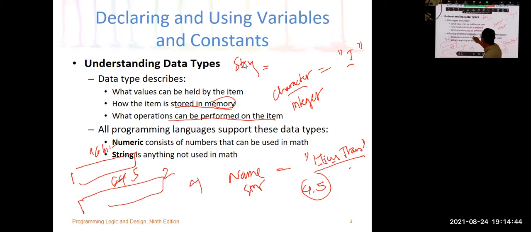Each programming language supports these data types. You have numeric types; numeric is a number. You can add them together and subtract them. And you have strings. A string is not used with math. You cannot multiply strings together, and you cannot divide them.